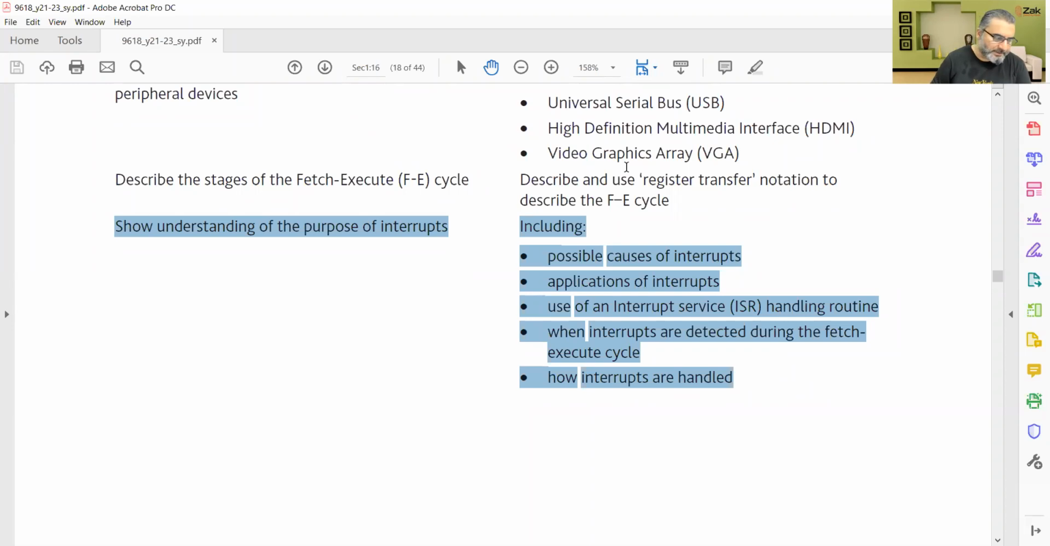So interrupts. An interrupt is a signal. It's a digital signal sent from a device or from software to the processor. This will cause the processor to temporarily stop what it is doing and service the interrupt, or answer the interrupt.